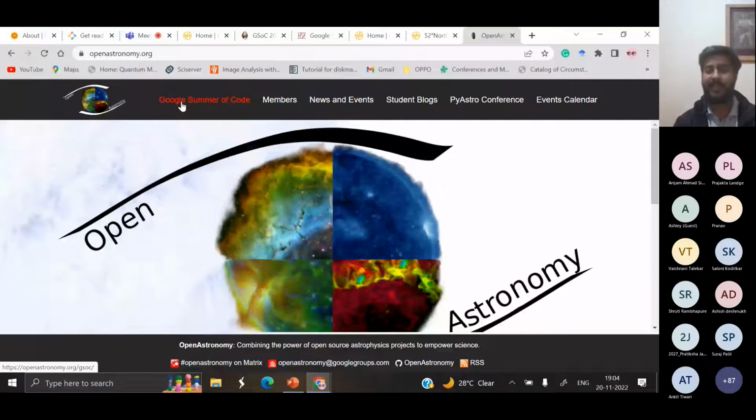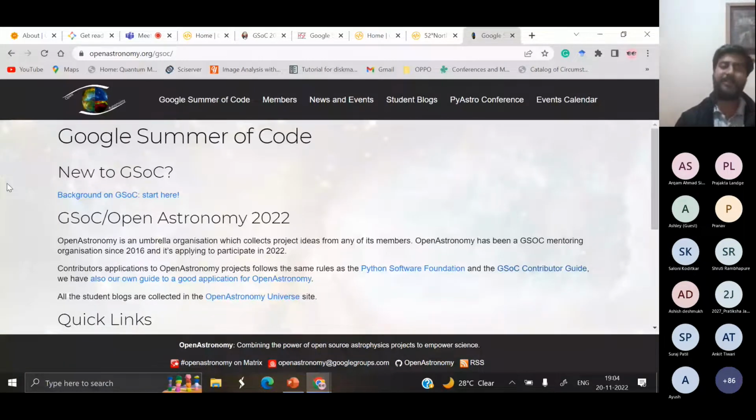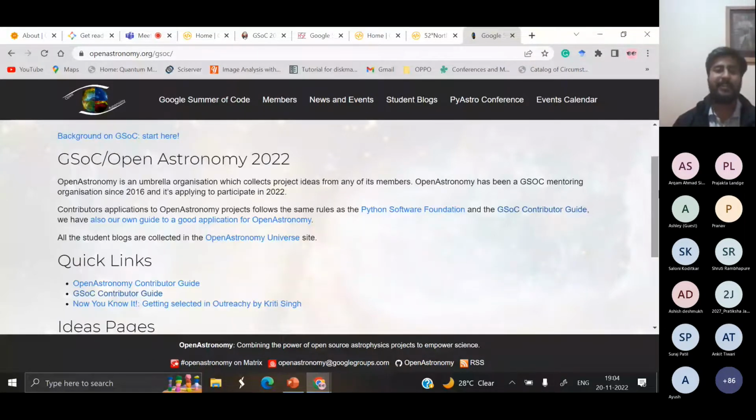You go there and then there will be a lot of information. So here they have given information on what is GSoC. If you have not heard about GSoC, then you can start from here. This is not updated yet, so this is for 2022, but essentially this information stays the same over the years, so you can read about it early on.